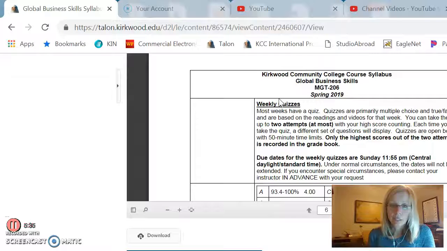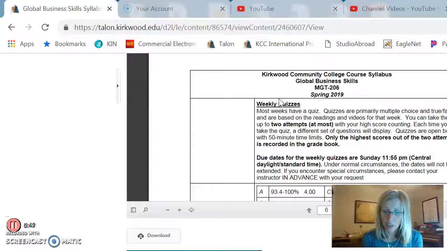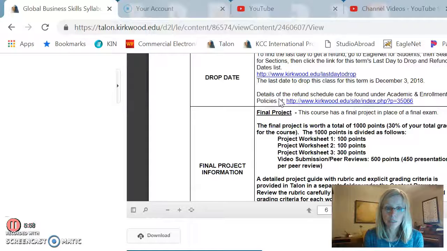Again, no late assignments. And most weeks have a quiz. The quizzes are based on the content in the reading section each week. So each week there will be a reading and video section, some videos for you to watch about the learning outcomes that week, and some articles perhaps for you to read. And so the quizzes are about that content. So you need to read and watch those videos each week in order to do well on the quizzes.